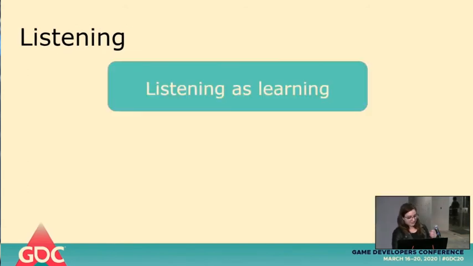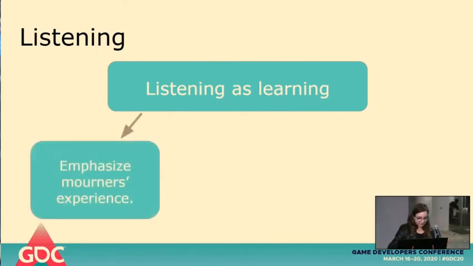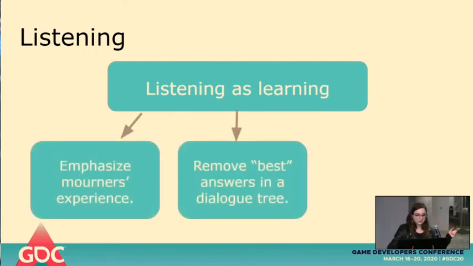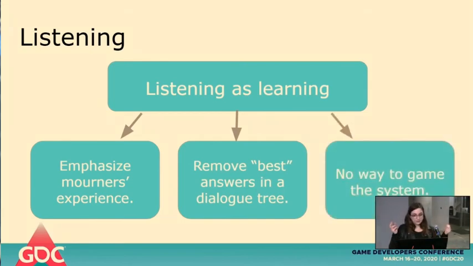So if I wanted to present listening as learning, I thought about emphasizing mourners' experience, not having best answers in a dialogue tree, all which ended up preventing any sort of gaming the system. Rather than trying to win a conversation by finding the best answers, we focused on making the player listen to the mourner in an effort to more fully convey disparate emotional reactions to death. So for me, I focused in on this idea of listening as learning, and the natural follow-up of that thinking shaped how I wrote those bits of dialogue.